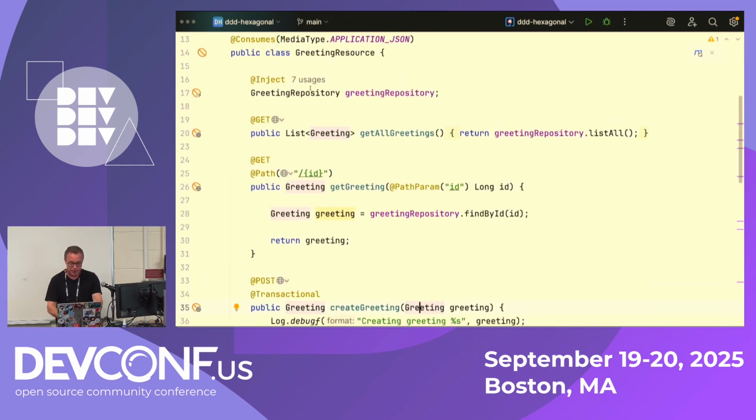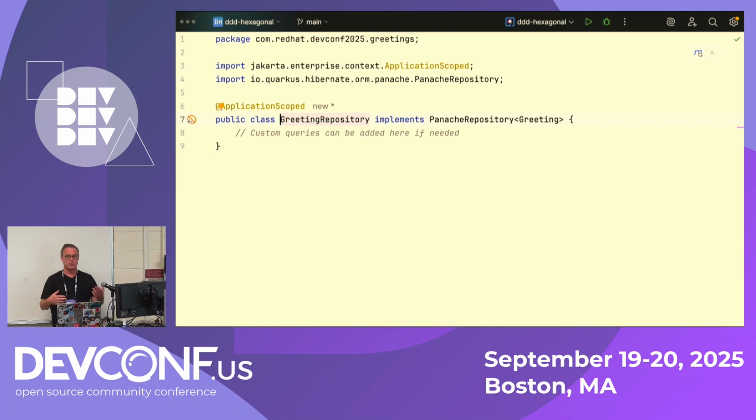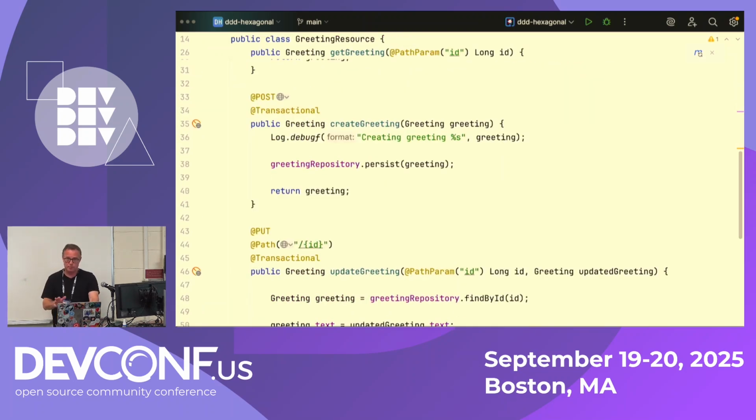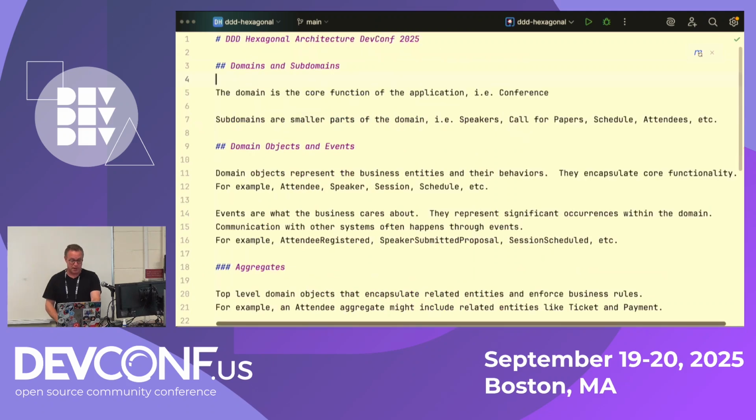If you've used Spring JPA or this pattern, it's pretty common. I just implement the Panache repository, and it has a bunch of methods I can use. That allows us to encapsulate our persistence logic. So this class looks kind of normal. Most developers would be very familiar with this kind of application.